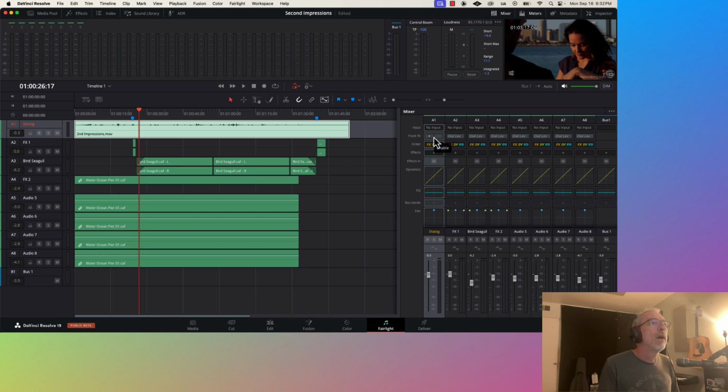From the top here, we have an input if we're going to record. We have track effects, which we're not going to actually utilize. Oh, wait, I'm sorry. We are going to utilize. We're going to turn that on. So we're going to turn on the track effects.